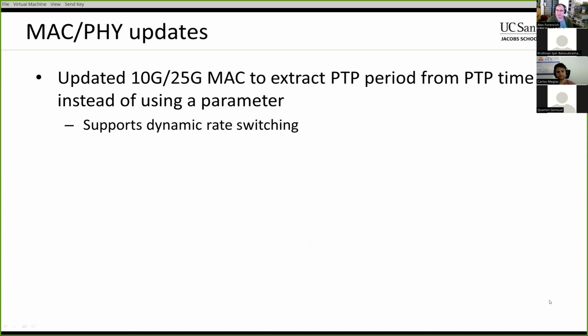For the Mac and Phi, the main thing that I did is I modified how they're handling the PTP timestamping. So previously, the PTP clock period was passed in as a parameter, which means it was fixed at synthesis time. So if you reconfigure the Mac to run at different rates, then it's not going to be using the correct correction value at all the rates. So instead, I set it up to extract the PTP period from the PTP time, and then it'll use that instead of the parameter. So now if you change the clock speed or you change the data rate, then the Mac will figure it out and use the correct value.